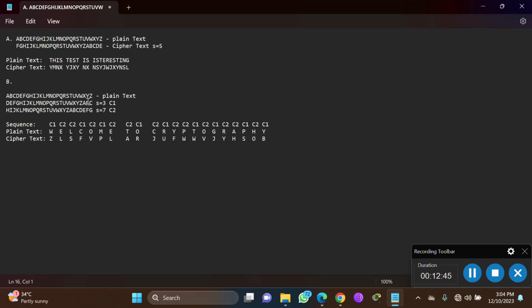So from that, it means that we have officially encrypted, or obtained our cipher text from that plain text using the sequence. So that was it for B. A little bit tricky but very simple. So let's head to C.